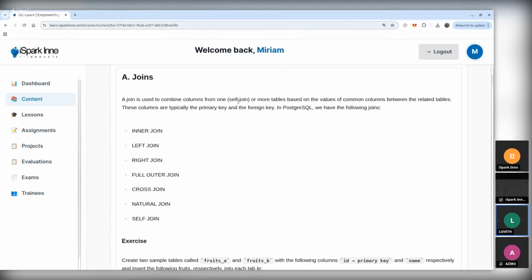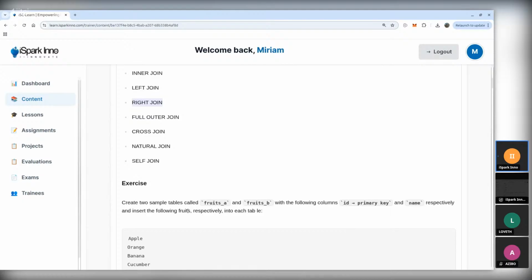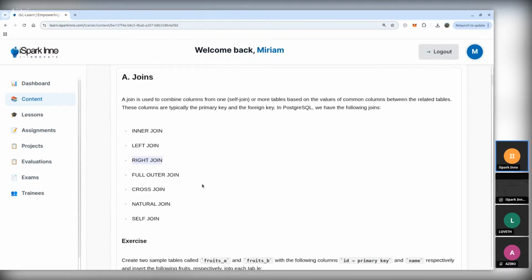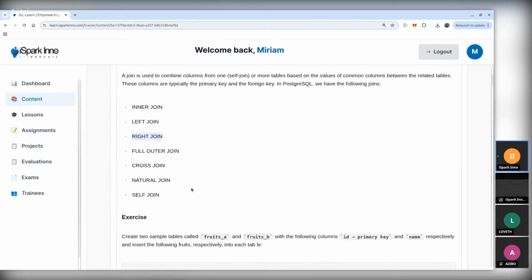Okay, nice. So let's get into it. There are different kinds of joins. We have the inner join, the left join, the right join, full outer join, cross join, lateral join, and self join. And we're going to take a look at them.